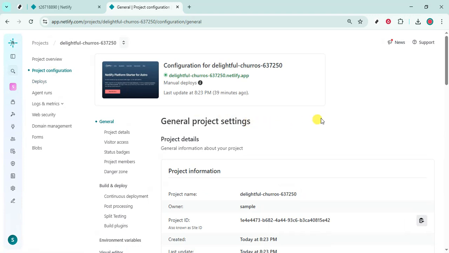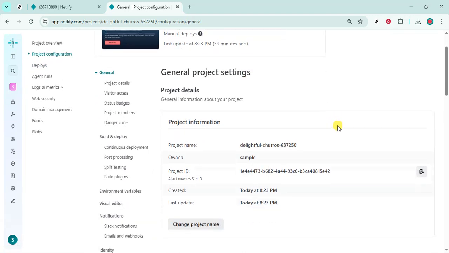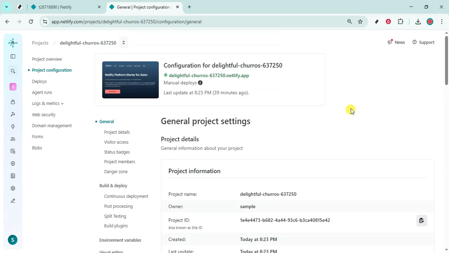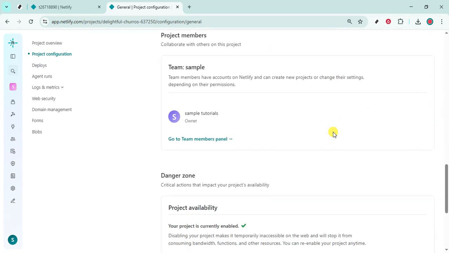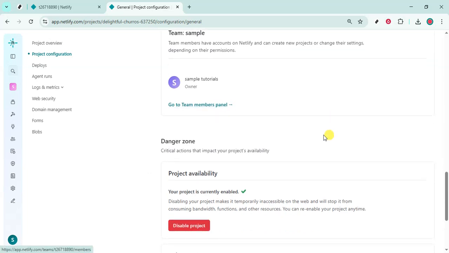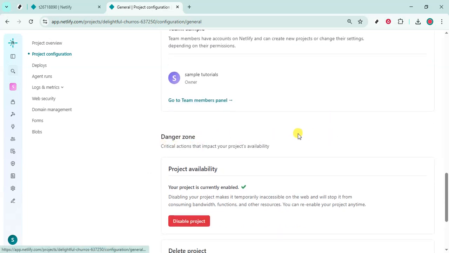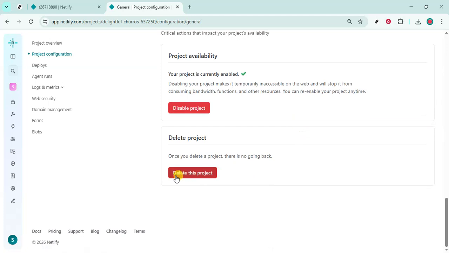Once you're inside the configuration area, scroll down. You're looking for the section that contains options with more impact, often labeled Danger Zone, Advanced, or similar. Keep scrolling until you see the option related to removing the project from your account. When you see it, click Delete this project.